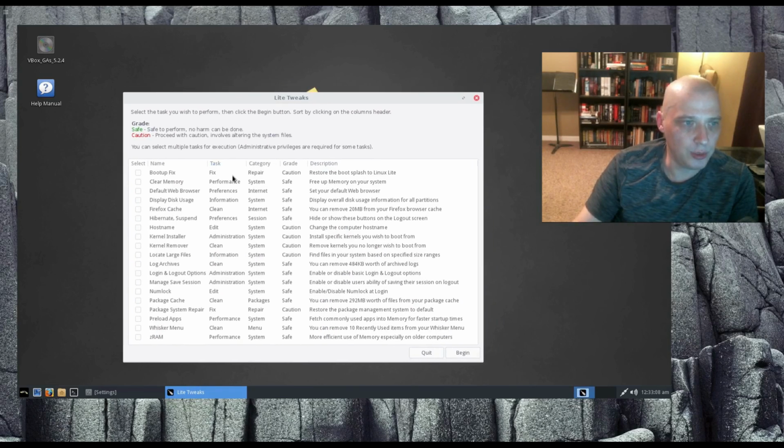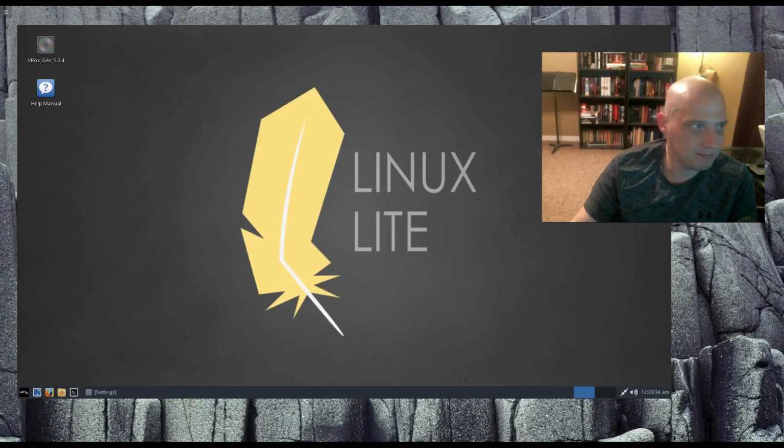Let's see what that is. Okay, Lite Tweaks. We have options for Boot Up Fix, which restores the boot splash to Linux Lite. We have Clear Memory, Default Web Browser, Display Disk Usage, Firefox Cache, Hibernate Suspend, Hostname, Kernel Installer, Kernel Remover, Locate Large Files. We have Package Cache, Package System Repair, Whisker Menu. So, you know, a little bit of tweaking you can do to the system.